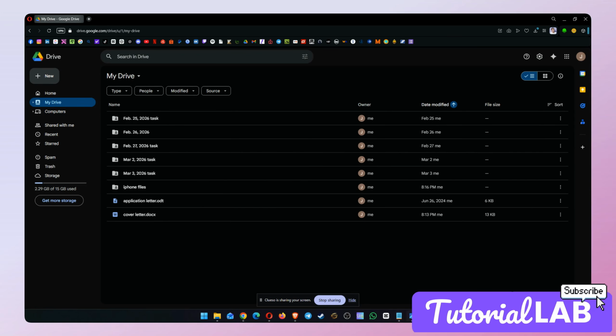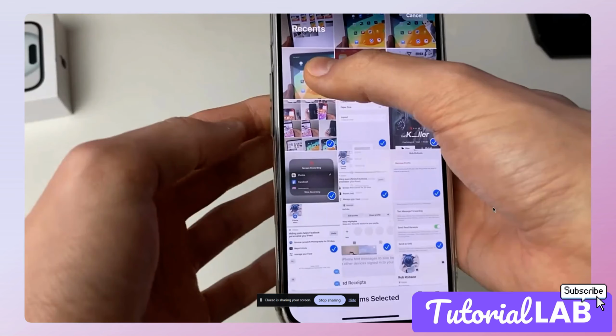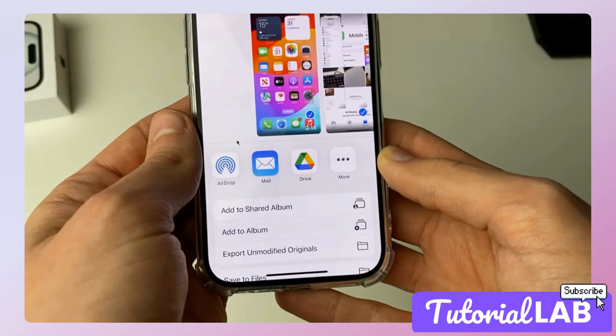Now let's get started. On your iPhone, open your Files app. This is your Files dashboard. We select the items we want to upload to Google Drive. Once we are done selecting, we will tap the Share button in the lower left part of the screen. When we tap that, we will be taken to the next screen. Here, we will tap Drive.